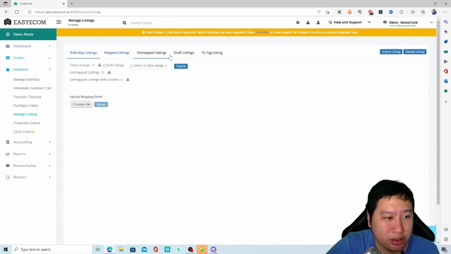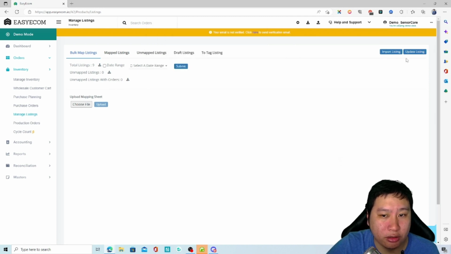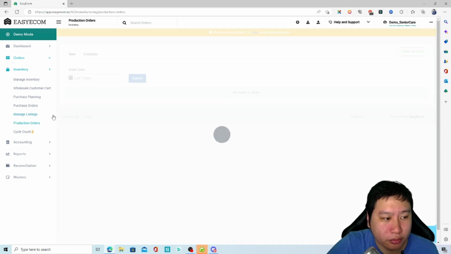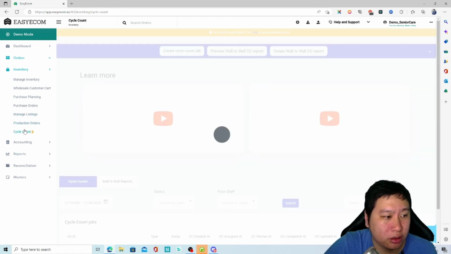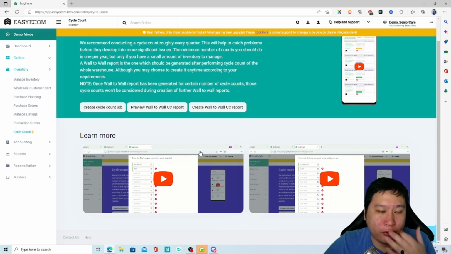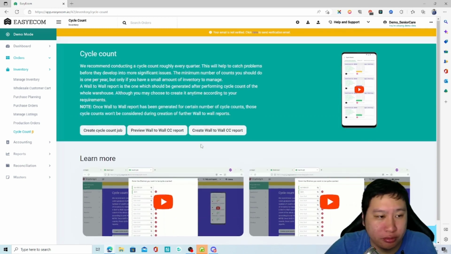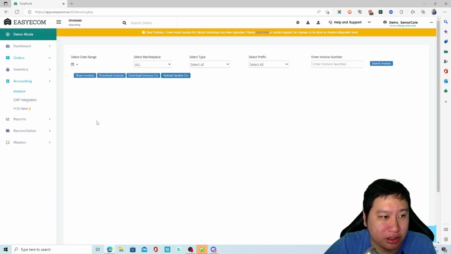You can manage all your listings right here. So you can import, let's say, Amazon, right? Then you can import the listings in here. You can see all your product listings in there. Production orders, cycle count. We recommend conducting a cycle count roughly every quarter. Okay, so I guess this is more like inventory, making sure that you have the inventory physically and within EasyEcom itself. Okay, then accounting wise, you can see all the invoices here.